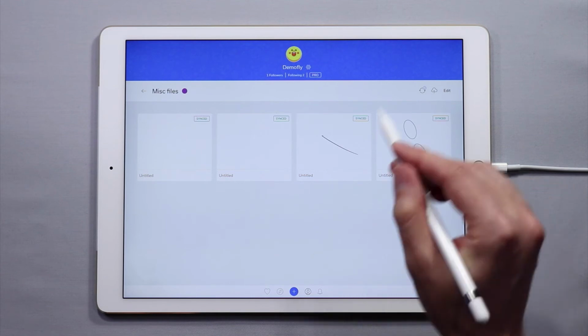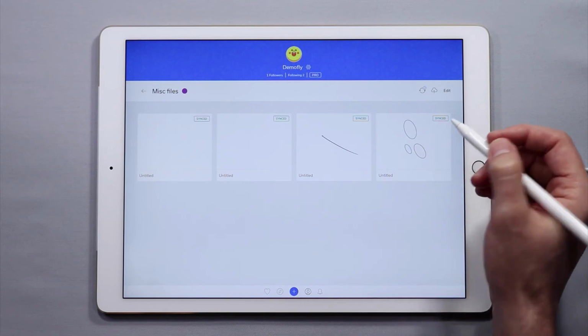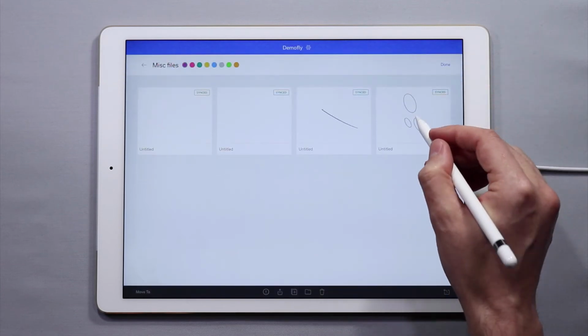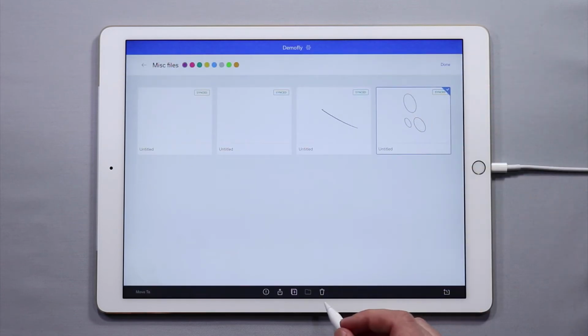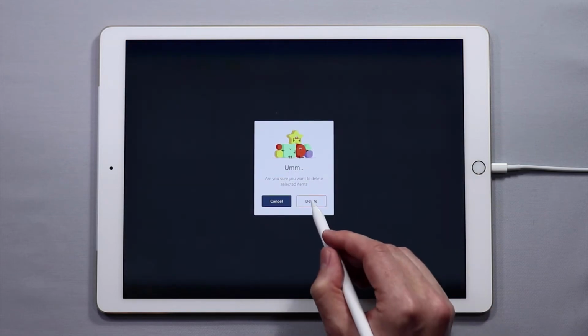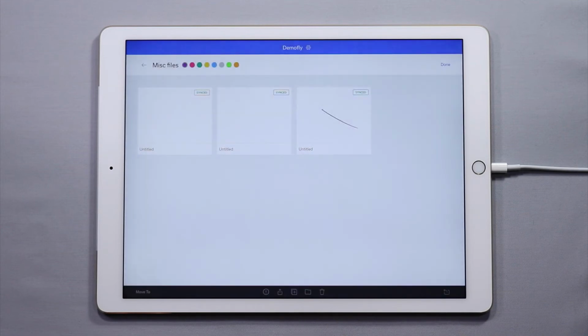Now, if I don't want that design, I can easily delete it as well. I'm going to tap on the Edit button, select the design I don't need anymore, and tap the Delete button, which is a little trash can icon. Tap Delete, and that design is no longer there. Now, if I select another design, for example, I have a couple other options.